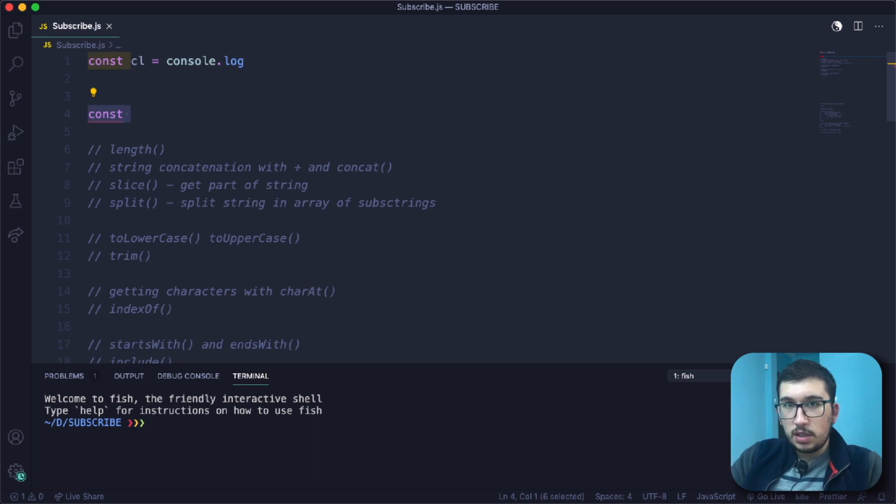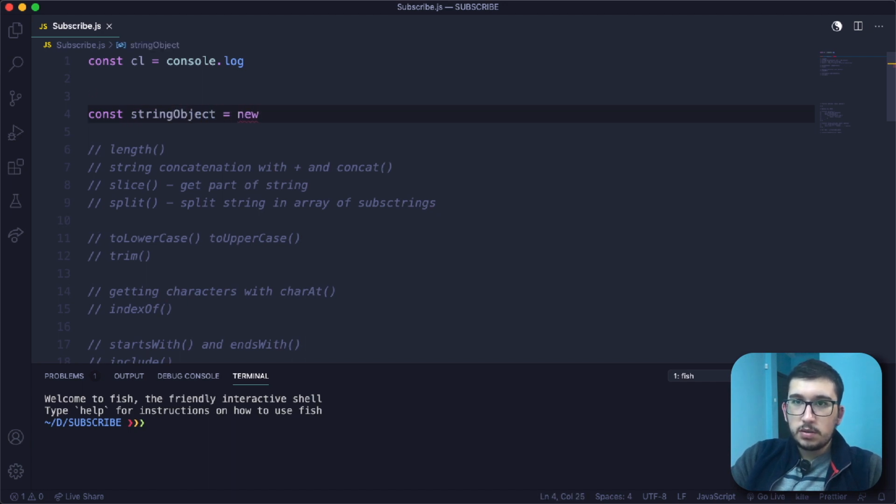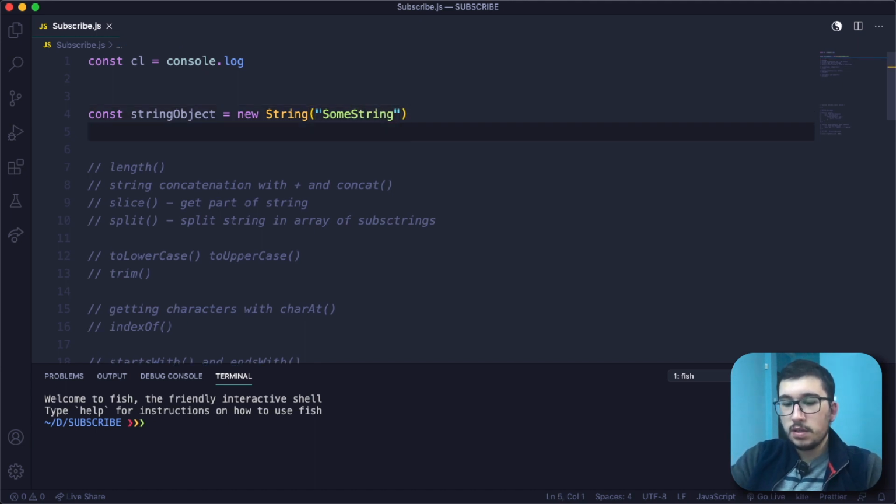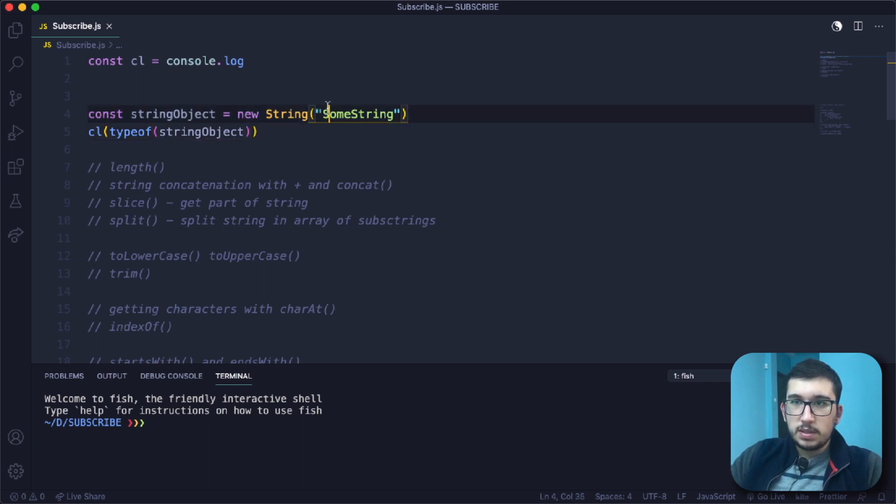First, I'm going to use the const keyword to create my string object. And then to create it, you just need to use the new keyword, followed by String and these parentheses. Inside of those, you put double quotes like this, to pass the value of your string. Let's just say some string, could be anything. Now if I try to console out the type of this string object, and by the way, this is a string object and you'll see why in a sec.